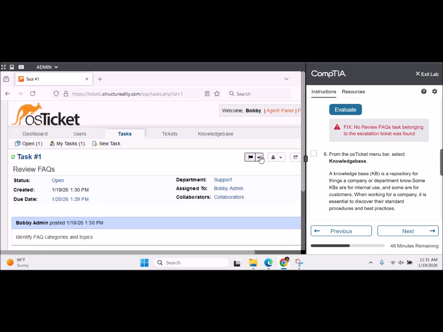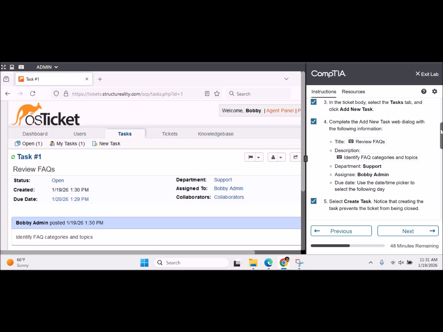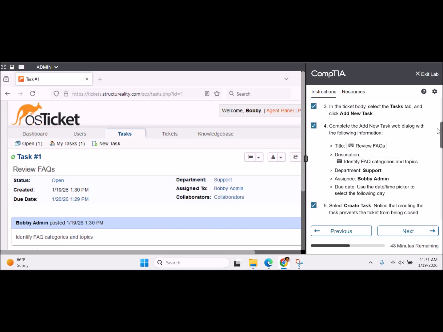So in the task, let's do this part again. So in the task, so fix, no review. So the task wasn't found. Why not? So let's look at this again. In the ticket body, select the task tab. Okay, we're in the ticket, right? So as high up as it goes, that's as high up as this goes. We're in the tasks. And click add new, which we did do.